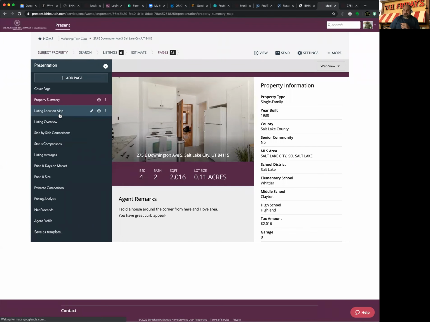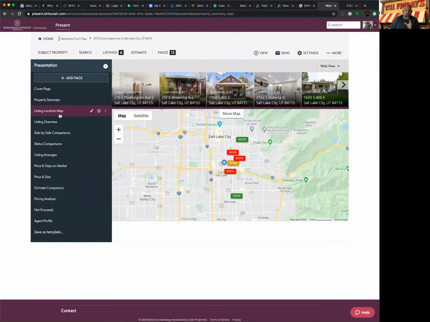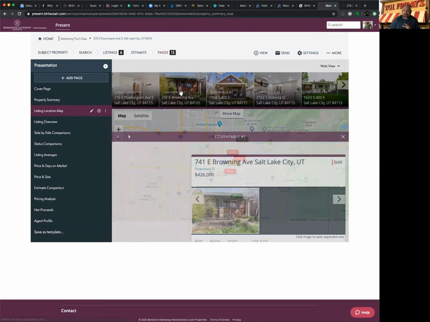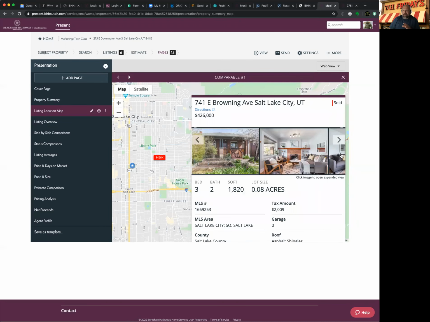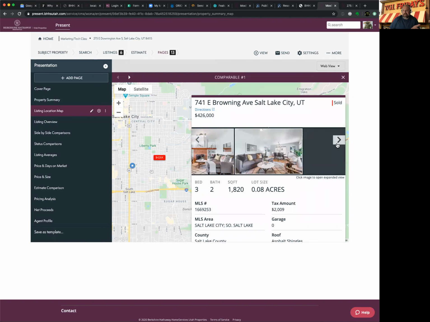Down here on the listing location map, it just takes the geographic spots of all the ones that you've picked, and it has them all there. And what you'll notice is all of these are what we call hot links, meaning you can open up your first comp and you can actually go through the pictures with your client. You can say, let's take a look at their living room. Let's take a look at their backyard, right? And you're actually scrolling side to side.